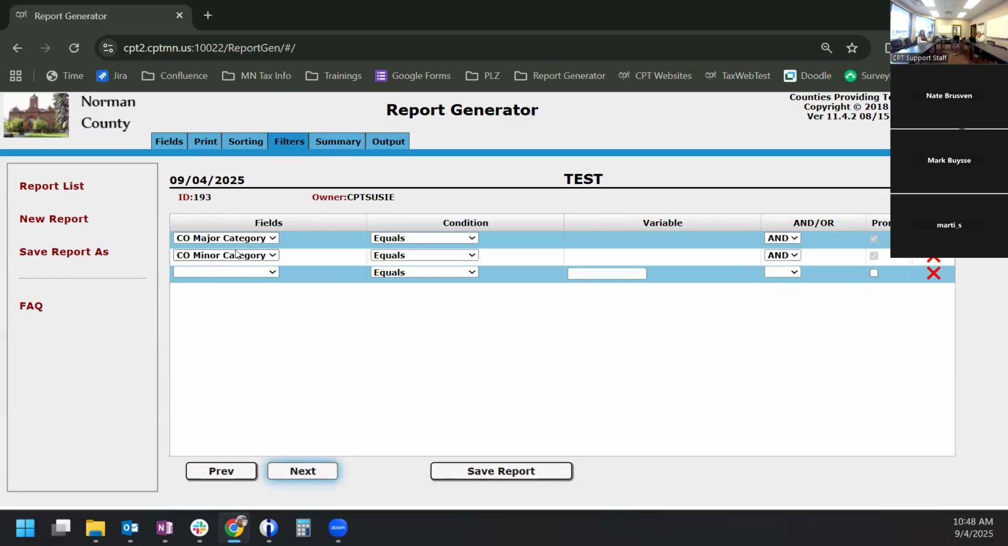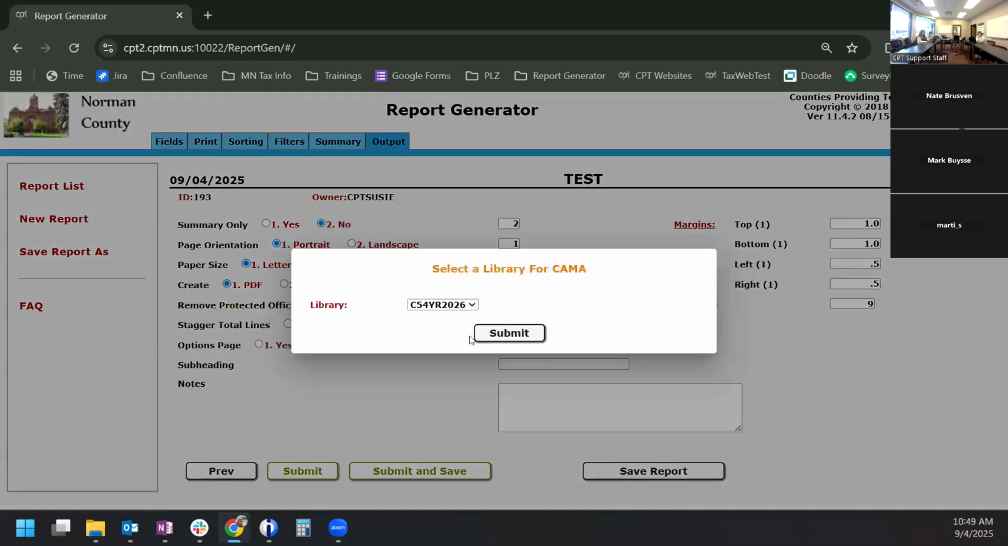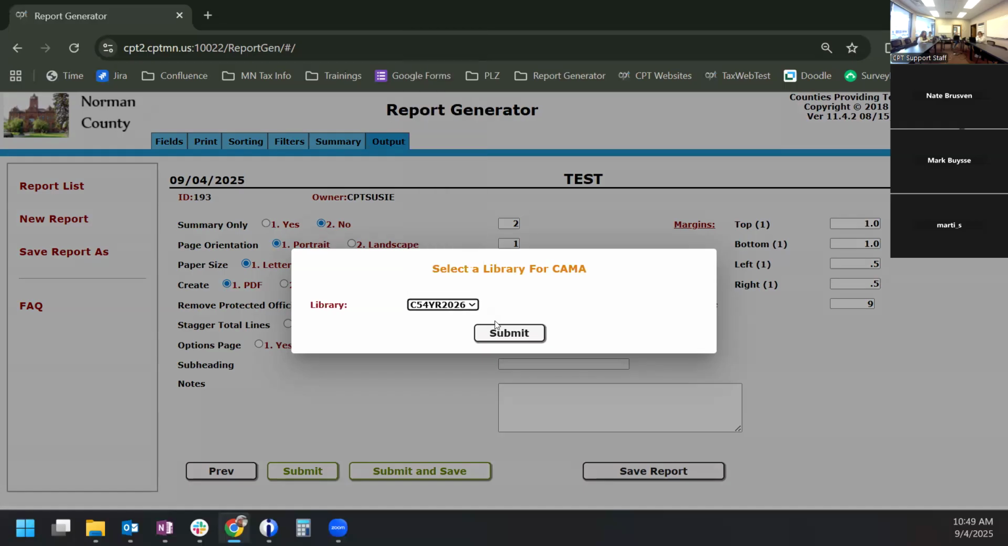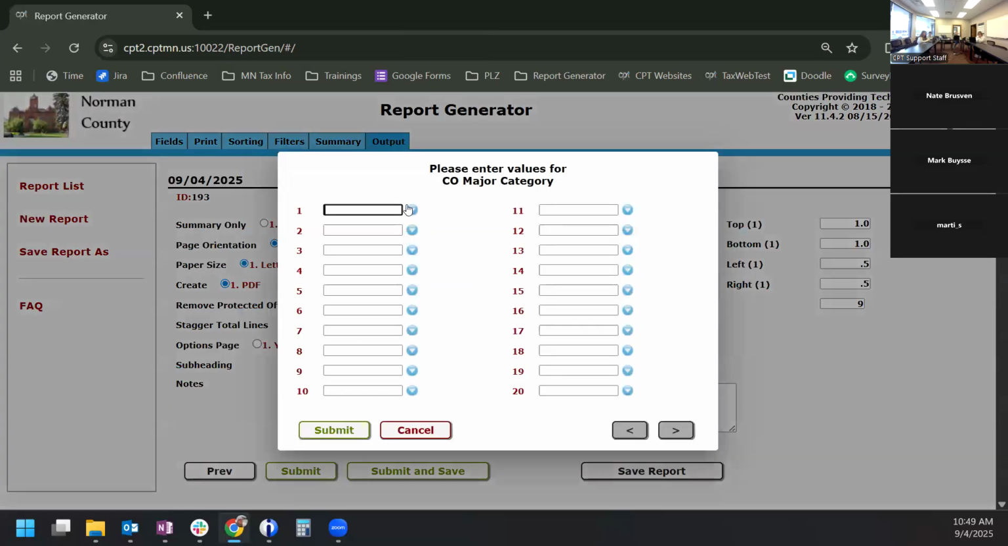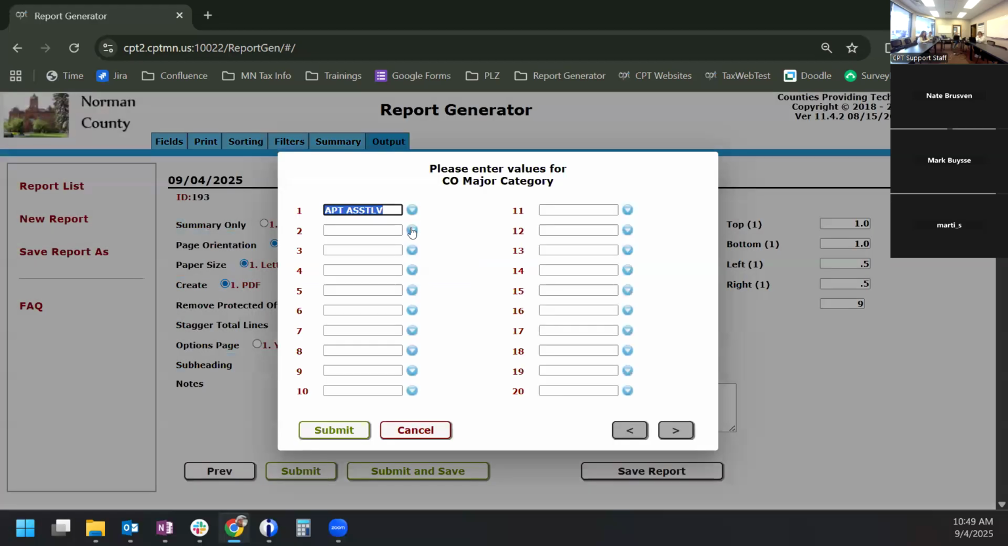So two things. In order to sort by a minor field, you have to sort by the corresponding major field. And these major and minors require prompts. They have kind of their own prompts, and I'll show you what those look like. So if we were to save this one, again, in CAMA, you get that automatic prompt that asks you what library you want. And then you get your major and minor. You can do more than one.